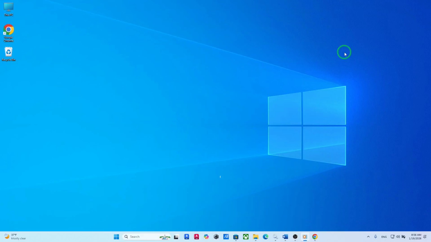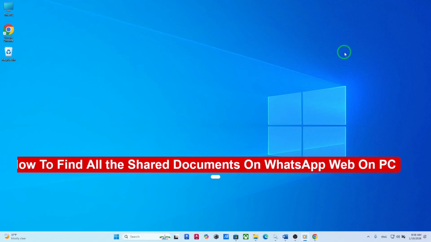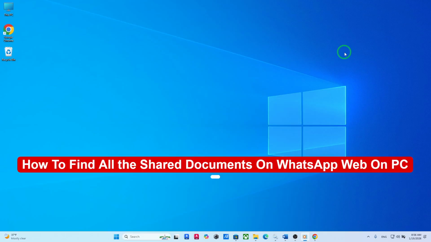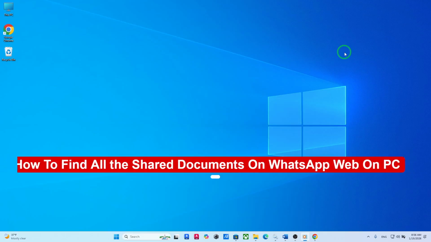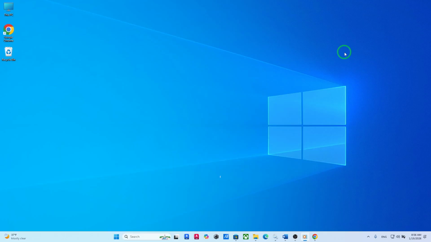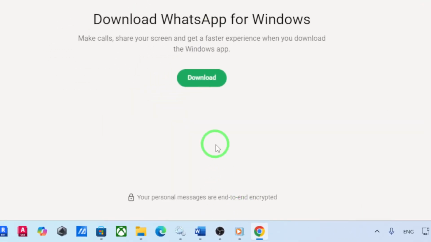Welcome to our quick guide on finding all the shared documents on WhatsApp Web on PC with the latest update. If you're hopping on WhatsApp Web and want to locate every document that's been shared in your chats, there's a straightforward path that keeps things organized. Start by opening WhatsApp Web in your browser and scanning your conversations for anything you've shared or received.